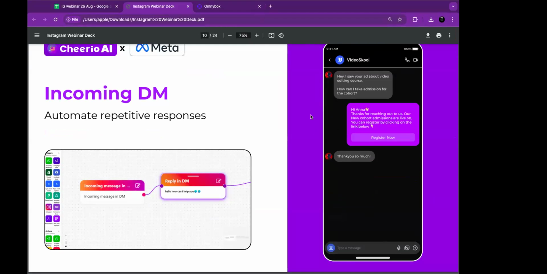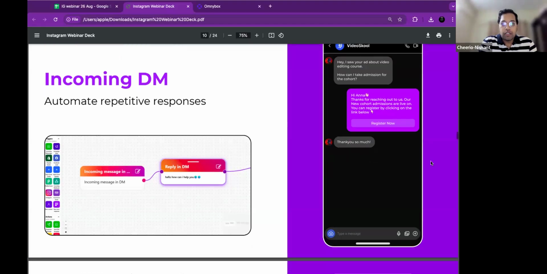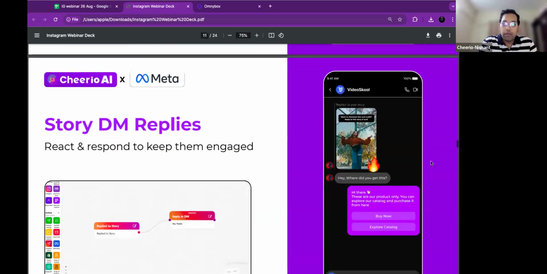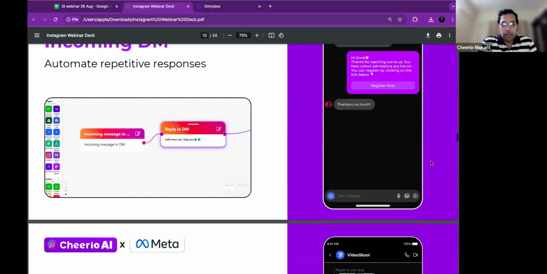Just DM our business "Zoom", and you should be able to see the Zoom link come to you automatically. You can also create a comment on a post or send a DM to our story. You might see our story on our page, and when you do that, you will again get the Zoom link back to you. So you can do all of these automations very easily.